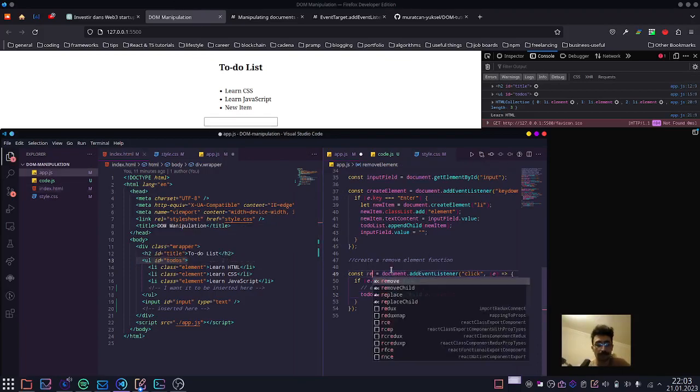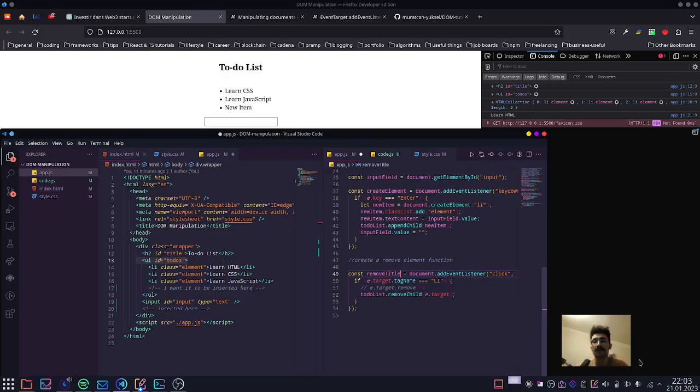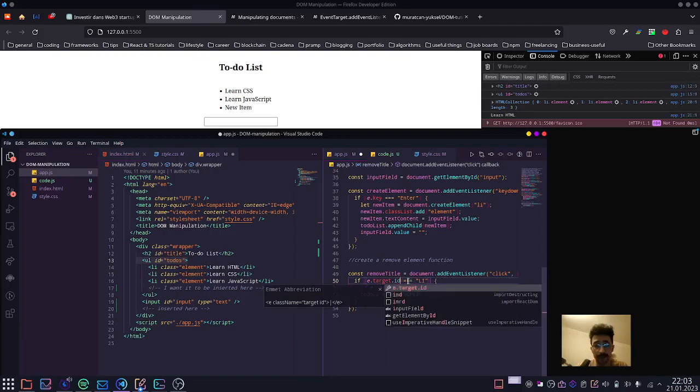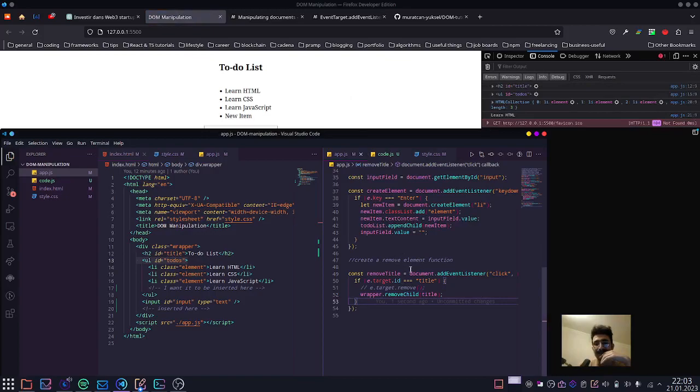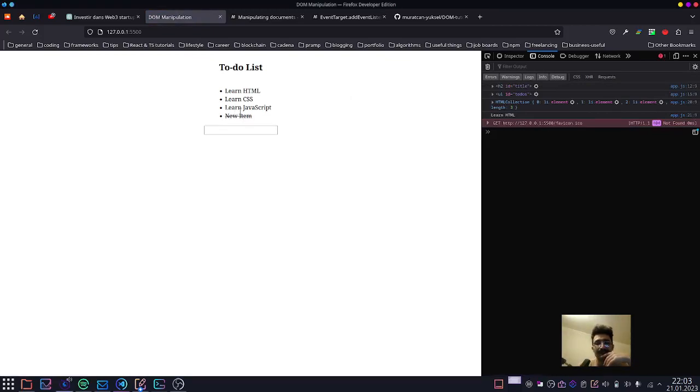So instead, let's do remove title. Let's remove the title, if the target ID is title. You see, it's just wonderful. Now, since we changed our function a little bit, if I click the elements, you see the list items are not getting deleted. They show their usual behavior. But if I click on to-do list, boom, it's going to be deleted.